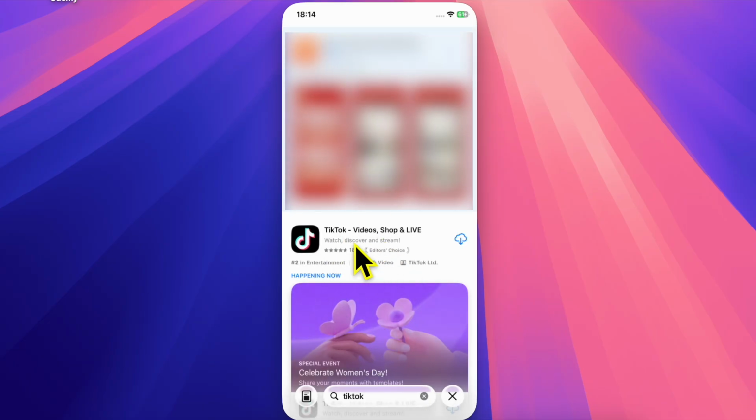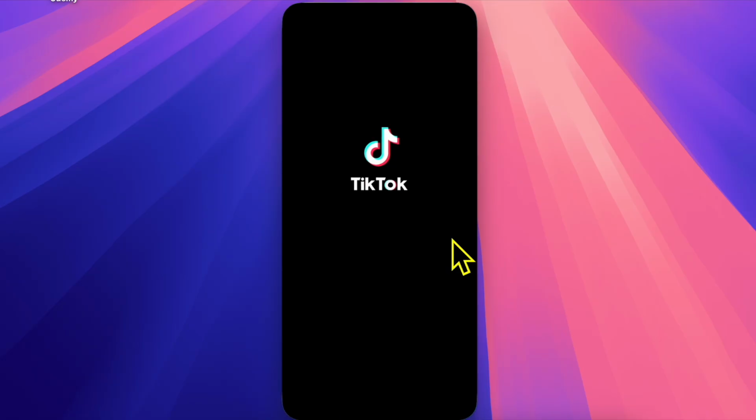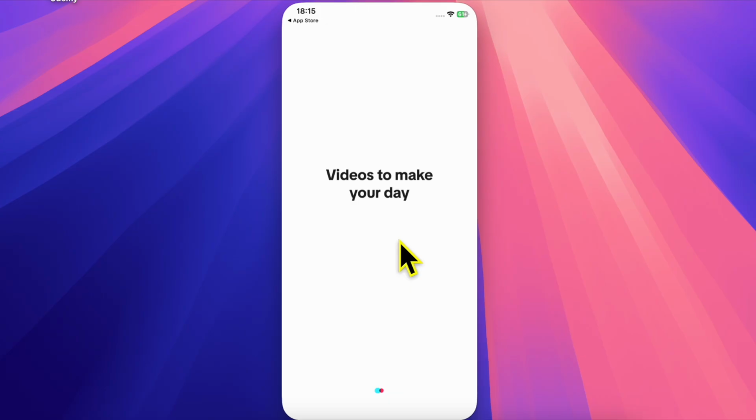And this is the official TikTok app. Click on this download icon next to it. And once the download is completed, click on open. And this is your TikTok app.